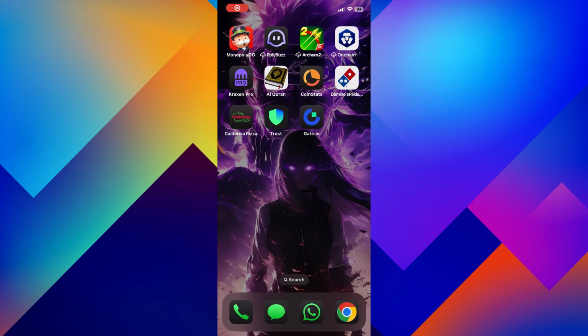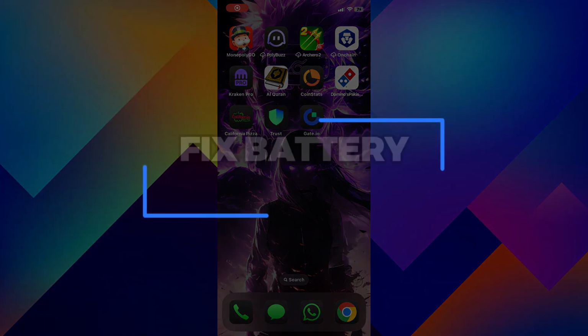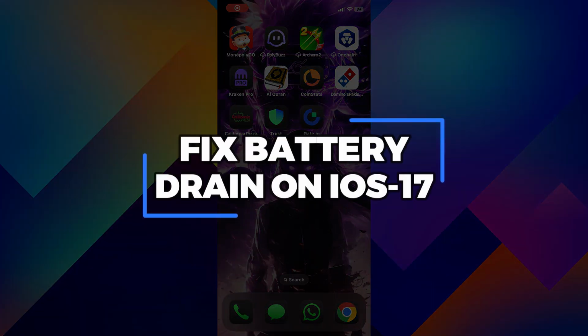Welcome. In this video, I will show you how to fix battery drain on iOS 17.